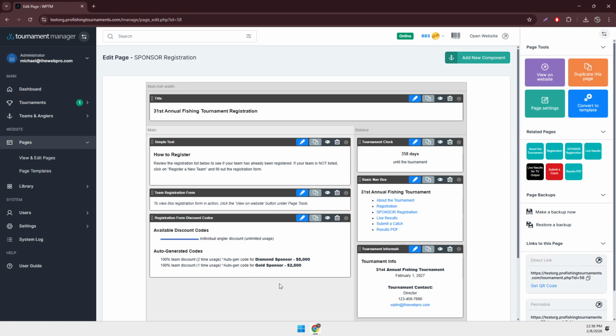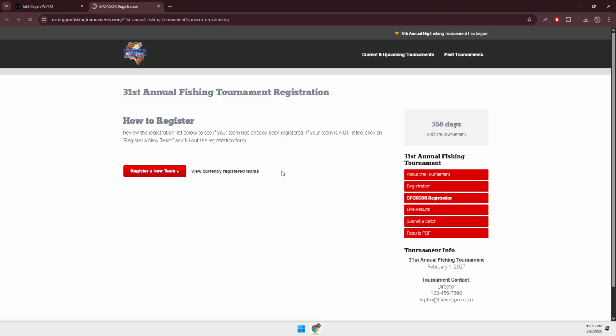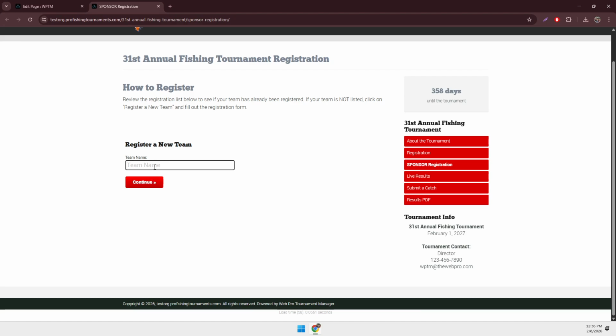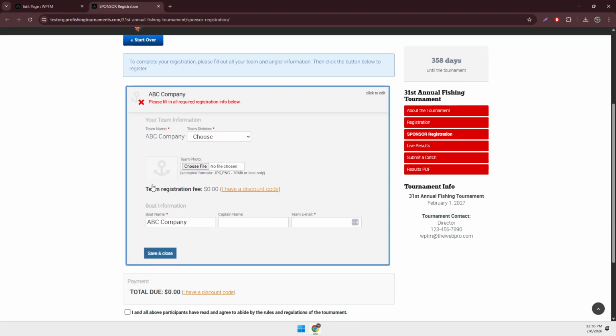When the coupon code gets generated, just so you know, and I'll show you this as we register now, it's going to have the name of that particular sponsor as part of the coupon code, or an abbreviated version of that. So let's say I'm going to register my company, so ABC Company, and I hit continue.